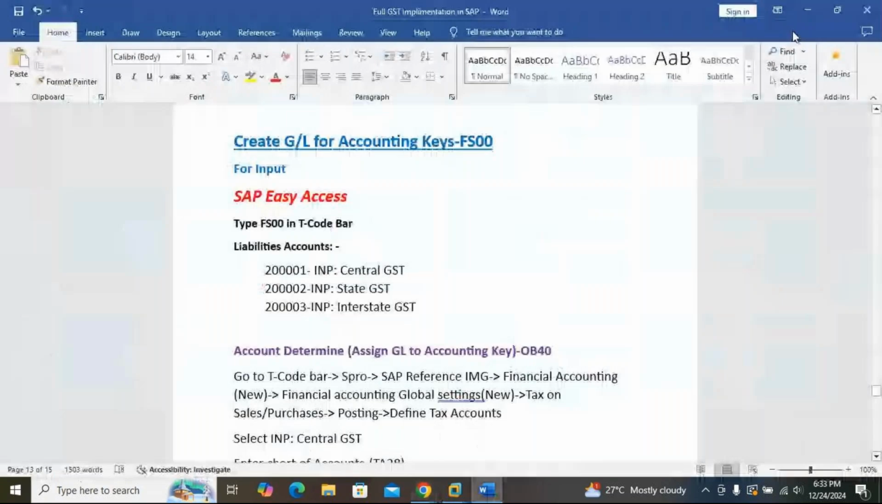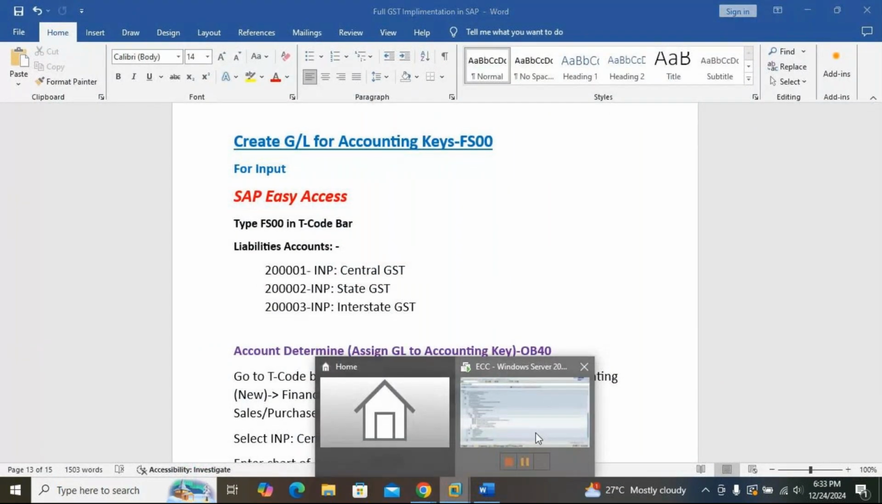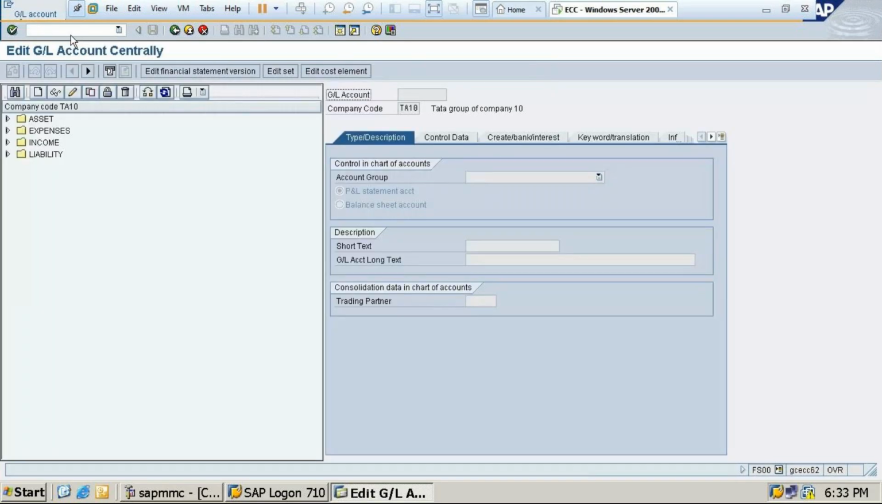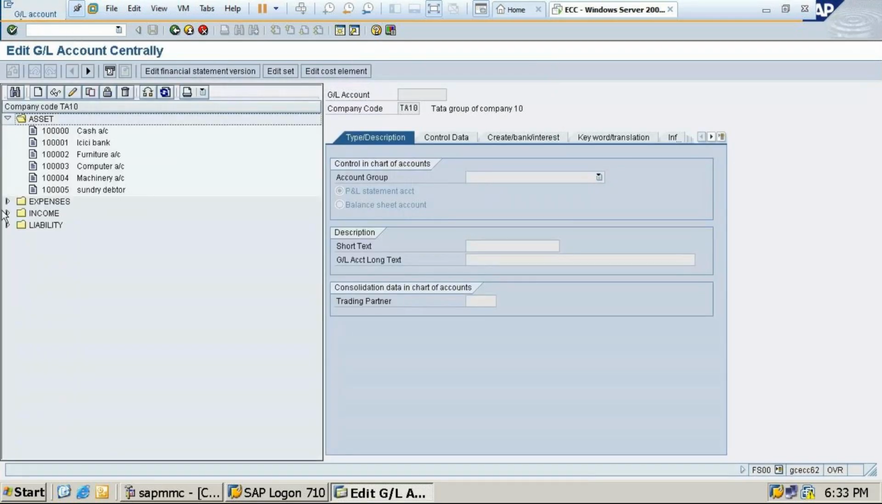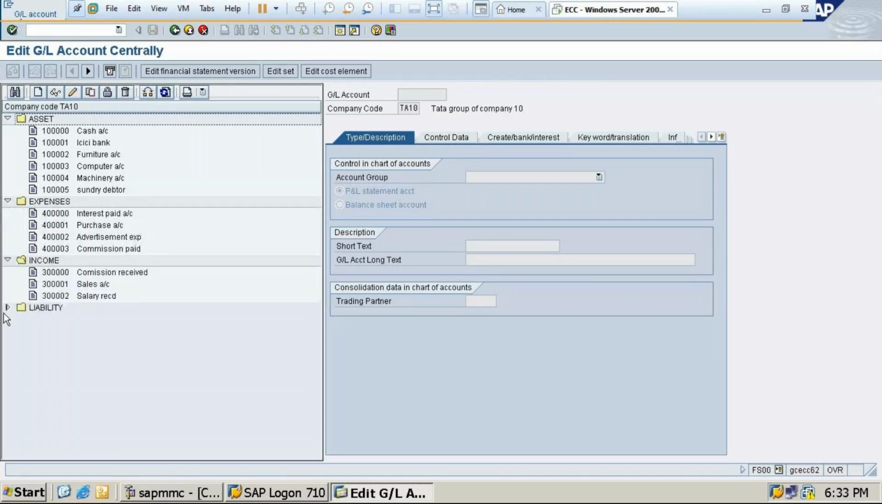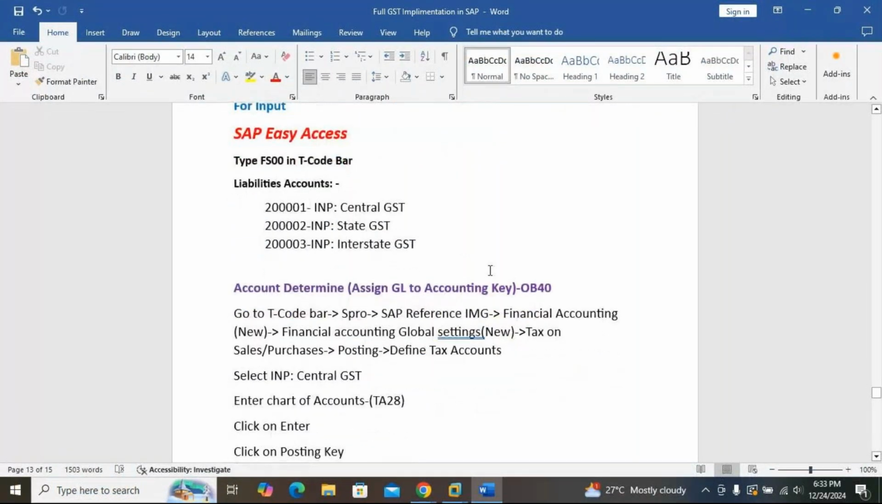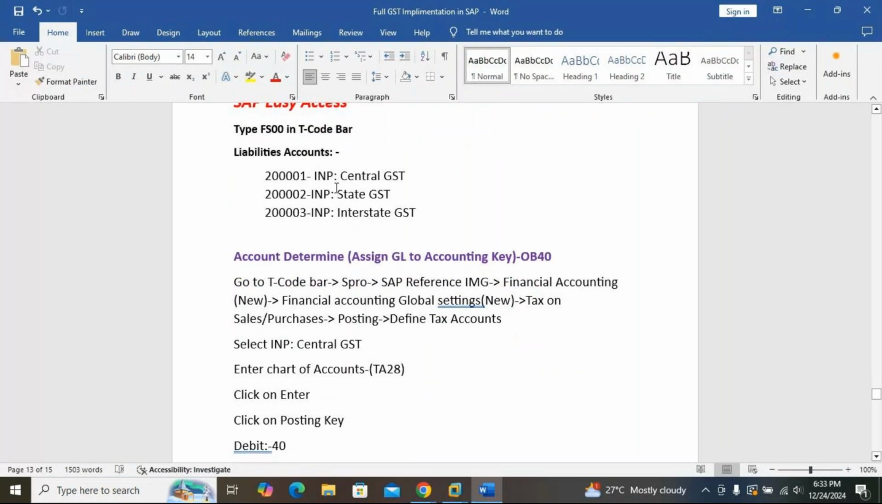How it will be, see this. So type FS00 in the T code bar, slash n. This part has been done. Next we'll go to slash n, FS00. So here we have to go, and here already our company is there. We'll check what GL creation has been done. So liabilities account, central GST, state GST, we need to create, or else we will not be able to do that. So input interstate, this all comes under liabilities account.